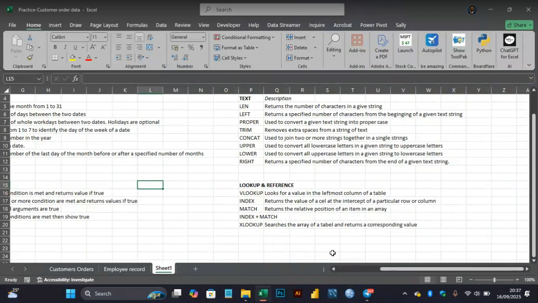Then the INDEX is a function that helps us to return the value of a cell at the intersection of a particular column and row, while the MATCH function returns the relative position of an item in an array. Then INDEX plus MATCH is when we combine the two functions together to give us a dynamic field that VLOOKUP cannot give us.